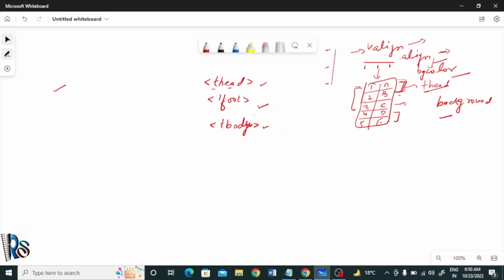Like here you can see in this row 1 is written. So this 1 can be written over here in the center or on the top. Anywhere it can be written. So to write it at the top, bottom or middle, we can use the attribute valign. And if we want to place this text, this 1, on the left side, right side or in the center, then we need to use the attribute align.